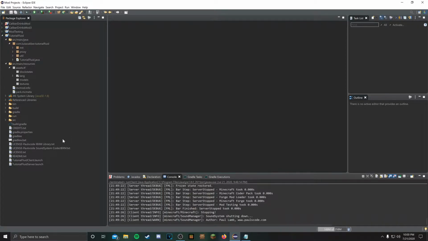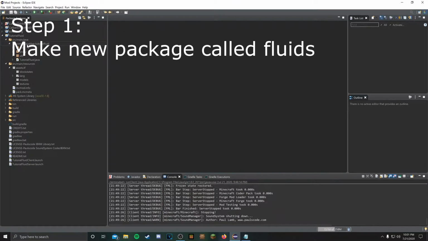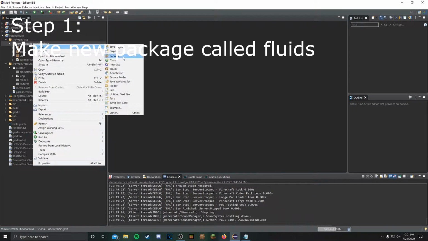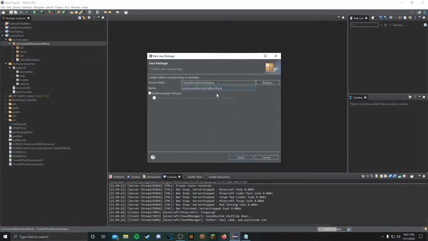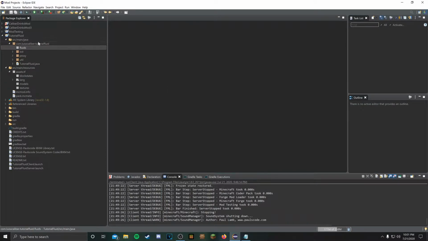The first thing I'm going to assume in this tutorial is that you already have all the basic stuff down for your mod, like your block registry and your item registries. I'm not going to go over all that, since that's just showing you how to start off a mod. I'm just showing you one specific thing. So first, go into your main package, and I'm going to make a new package. We're going to call this .fluids. As you see, the name of the mod right now is tutorial fluid.